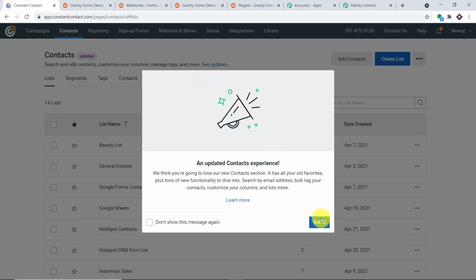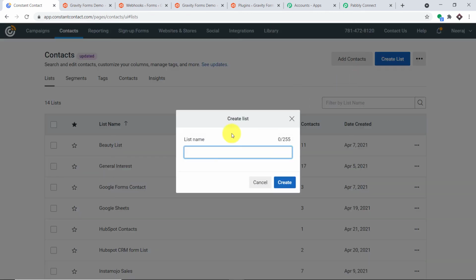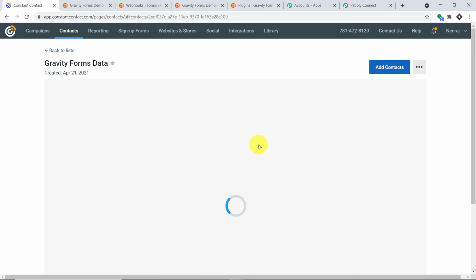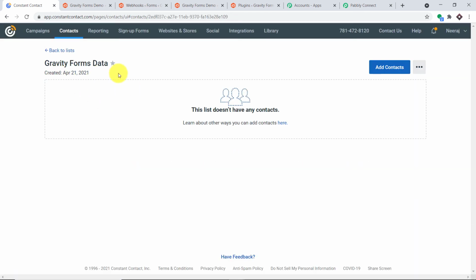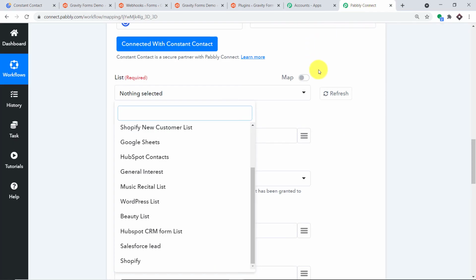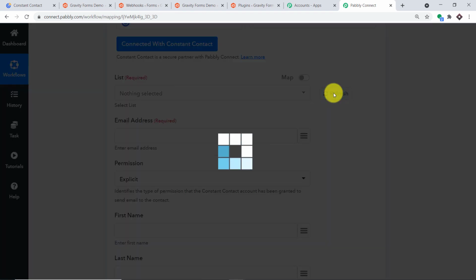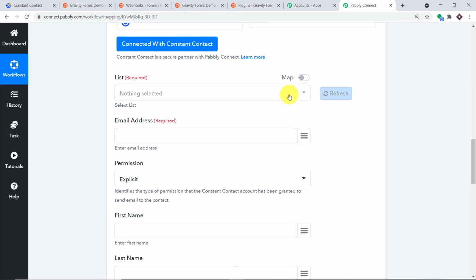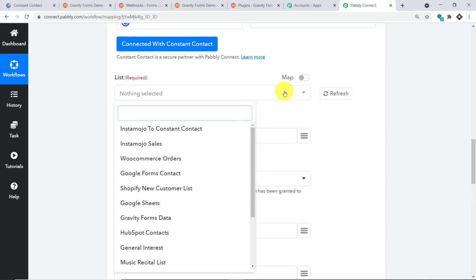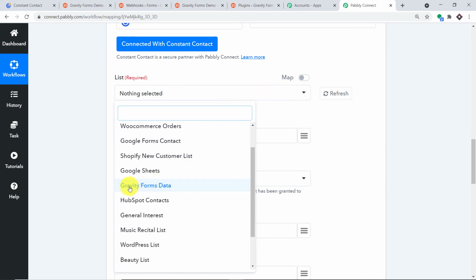So the idea is that if a new list is created, okay, so I'm going to create a new list. The name of the list is Gravity Forms Data. Okay, so we have created a new list. Once a respondent fills in this form, he will be added to this particular list in Constant Contact. The name of the list is Gravity Forms Data. So let me just go to Pabbly Connect and refresh this. When I refresh this, I can expect to find this newly created list in the drop down. So yeah, we do have the list Gravity Forms Data. We have selected the list.